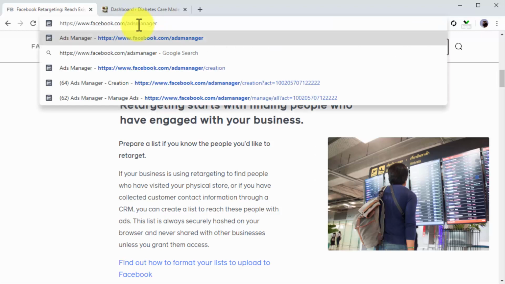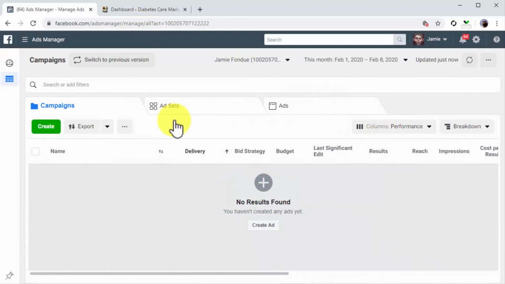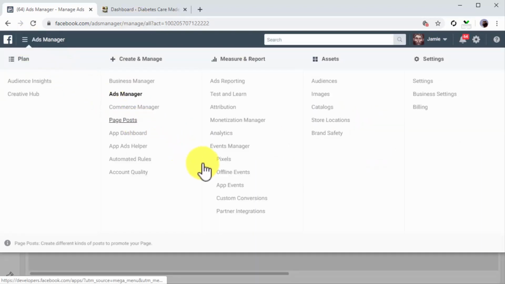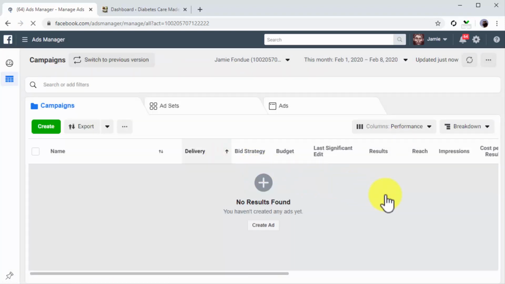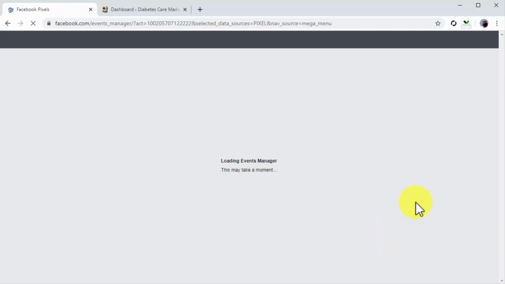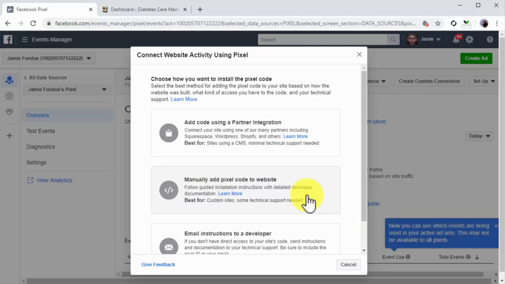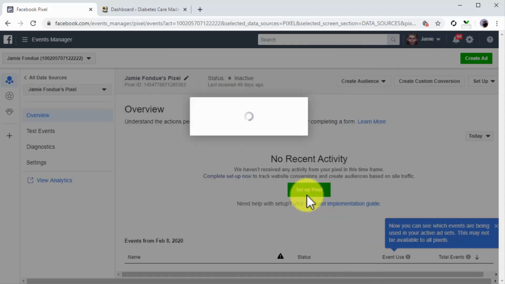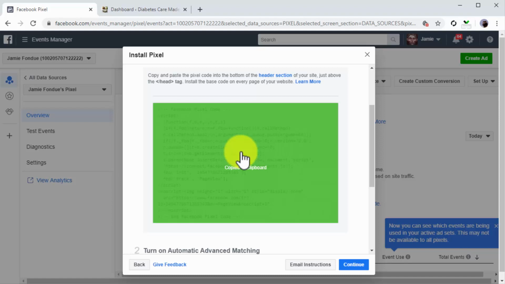So you have to start by visiting the facebook.com/adsmanager URL while logged into your Facebook account. Next, you're going to click on the menu icon in the top bar and then on the Pixels option under the Measure and Report section. This will take you to the Data Sources page, where you'll find the pixel code corresponding to your ads account. To get your pixel, click on the Setup Pixel button, then click on Manually Add Pixel Code to Website. Now you're going to click on the code to copy it to your clipboard so you can install it on your site.